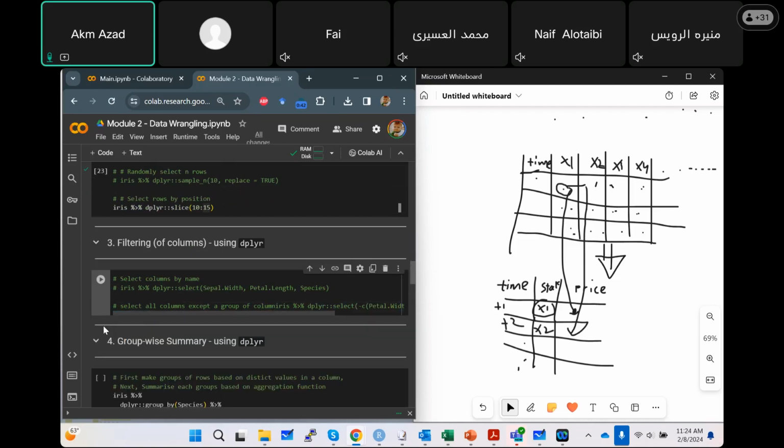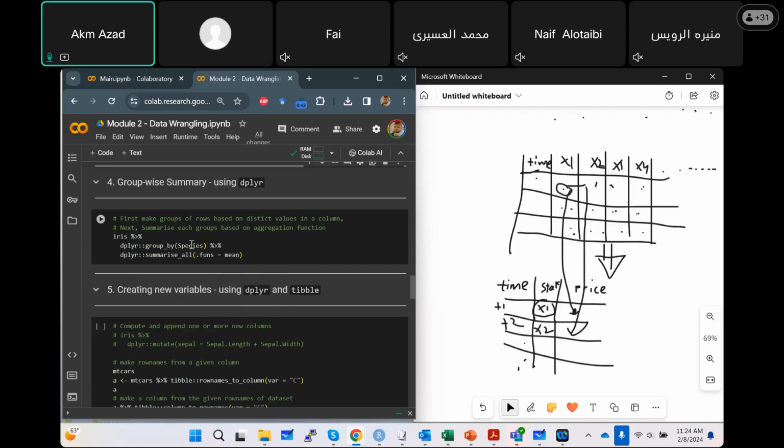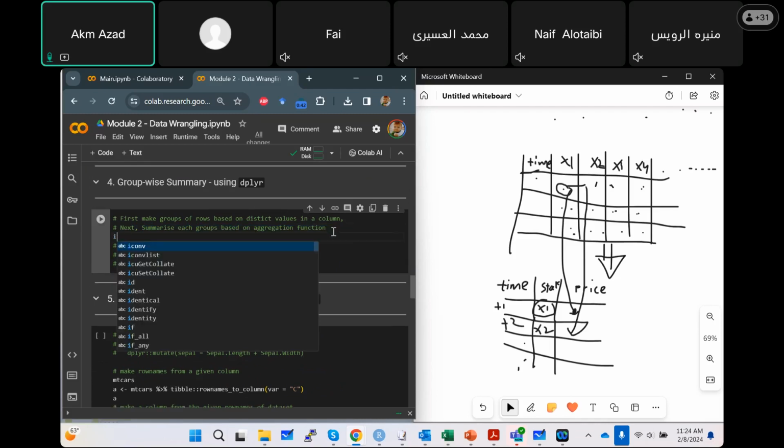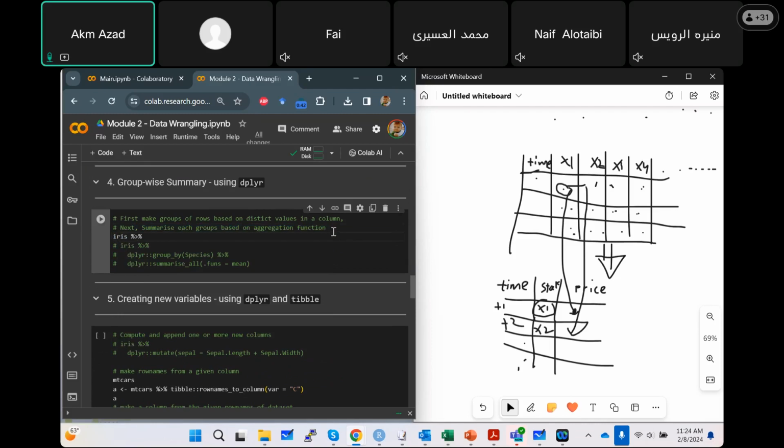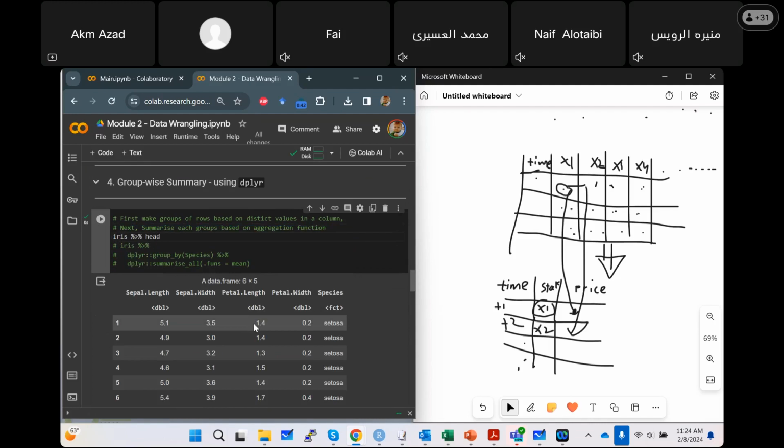Okay, so the next step is group-wise summary. It is very handy. What we have here in this iris data set is the species. If I quickly show you the head of the iris data set, the last column is a factor, and I would like to group all the rows based on the different factors, like setosa or other factors. I will group them together.